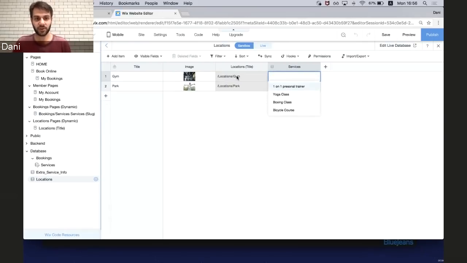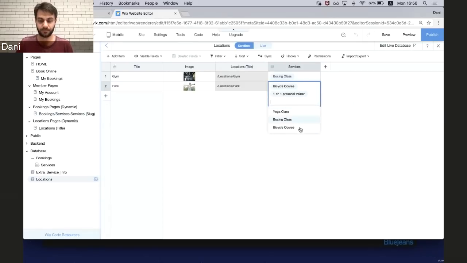So for example, for the gym, I'm going to pick the boxing class. I think it makes more sense, and the yoga class. And now don't be afraid that it doesn't appear here. It's just a few small bugs that we have. Now for the park, I'm going to pick, I think, probably the bicycle course and the one-on-one personal trainer. So now I'm going to save, always save. Remember to save. I'm going to sync everything.